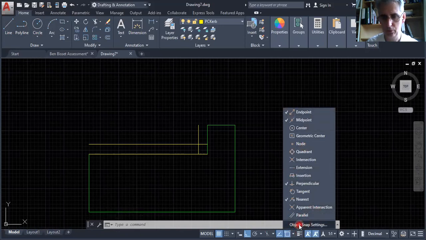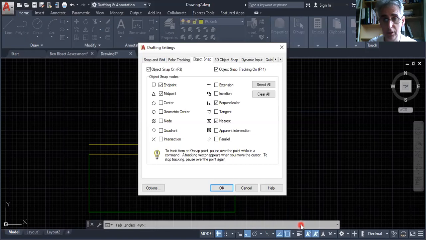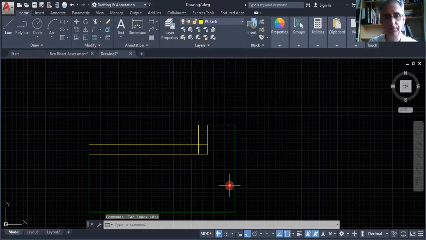And this is one of the golden rules I'll keep going on about from time to time. Your object snap settings allow you to lock on to a particular point on a line or a bit of geometry. So the best way is to just select them all, and then you can take off the ones that you don't normally use. But the ones you will use are endpoint, midpoint, perpendicular, center probably as well. And then okay that.